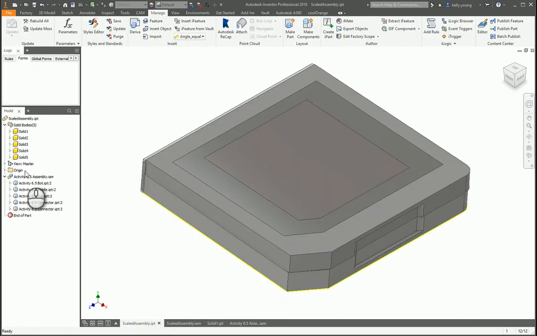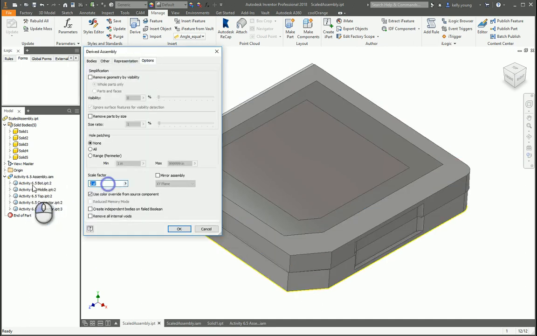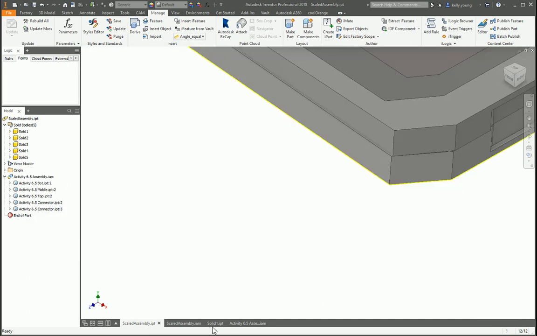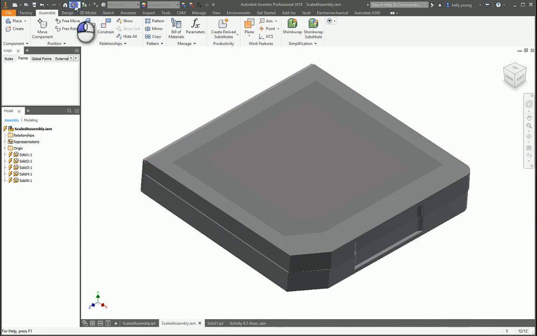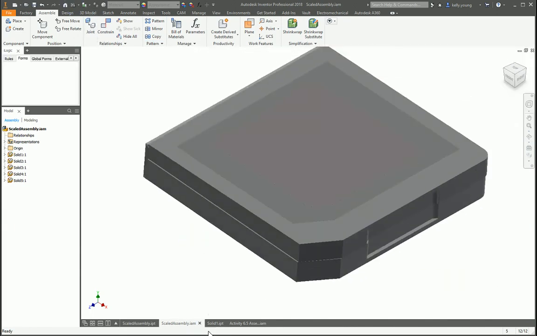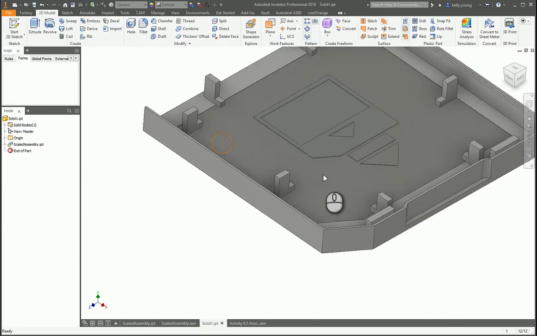So if we go into here, we edit our derived assembly, go to our options, make it 3 times as big, go to our assembly here, update it, now that's bigger, and go to our solid here, and that's bigger.